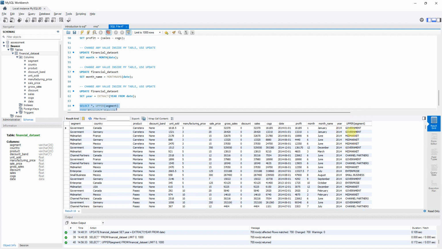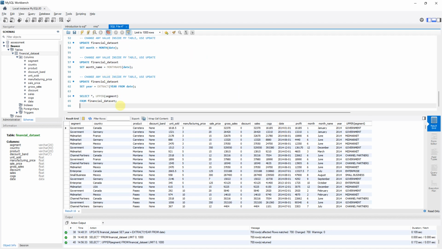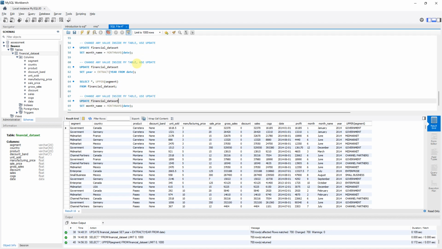So the next thing we should do is to convert, if I remember correctly, in the assessment we did a conversion of our segment to upper. So what we can then do is to update our table. So we want to hard code it inside our table. We'll say set our segment table, right? Our segment column.